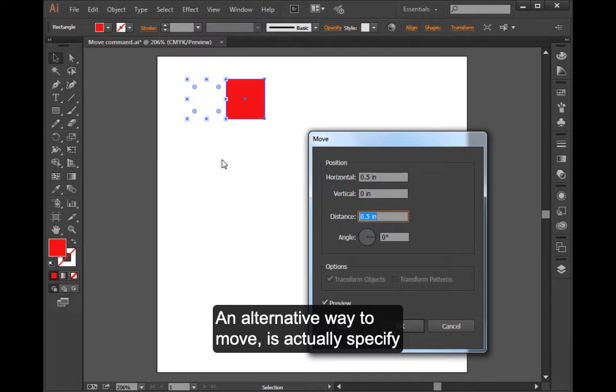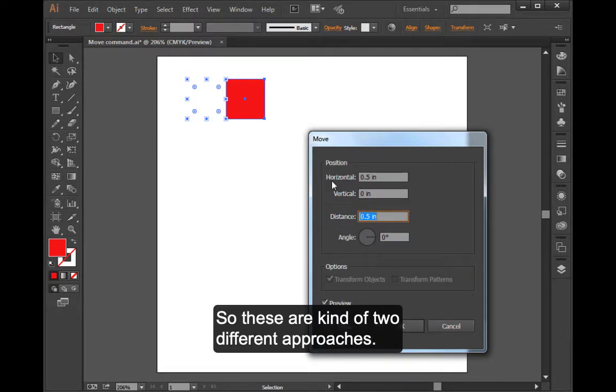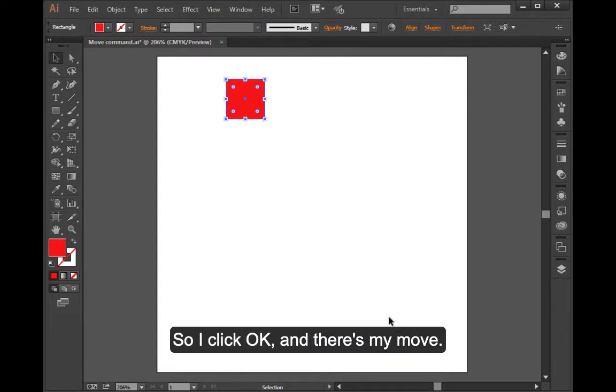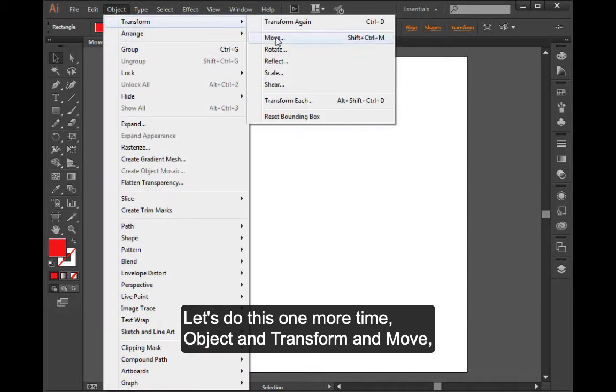An alternative way to move is actually specify your distance along with your angle. So these are kind of two different approaches. The top one obviously is used a little bit more. So I click OK. And there's my move. Let's do this one more time. Object and Transform and Move.